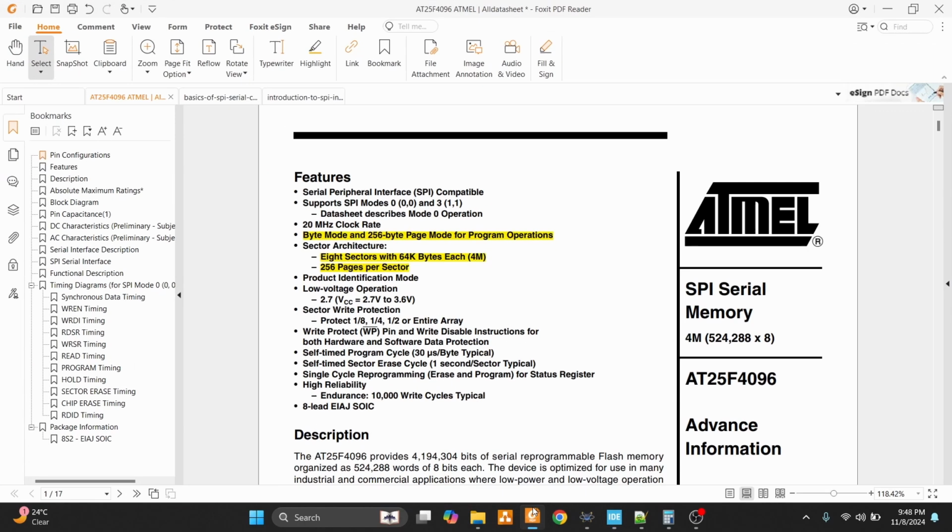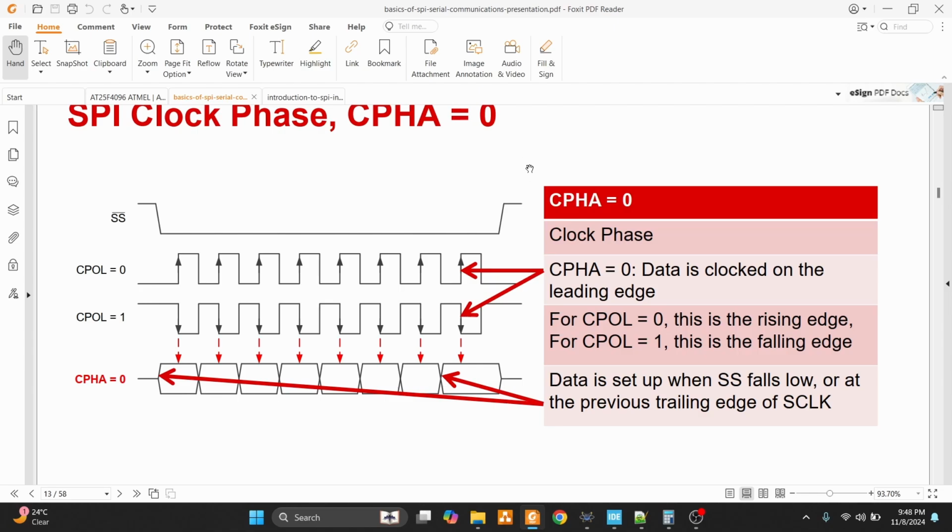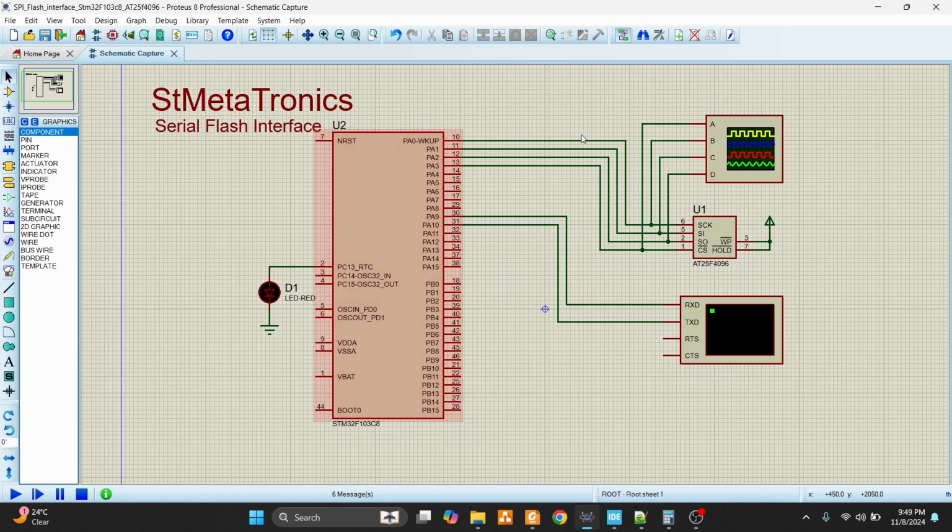For SPI communication we need a few pins. The first one is chip select. The CS pin or SS pin is a negative working pin. That means to enable the device working, we have to write 0, that is, we have to pull this pin low to operate the device.